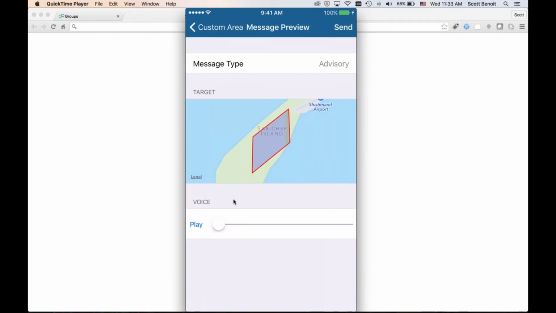Now I can preview this message. I can play it back here. It's going to take a little while to compile the preview. And then from here, I can send this message out. Again, very, very easy to send this message directly from this app. And with that, Mike, I think it might be a good time to open it up for questions.